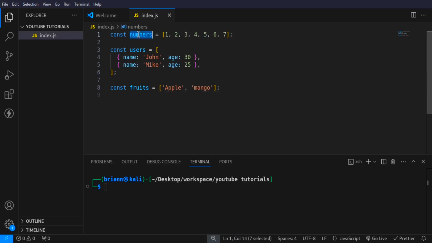The first one is numbers, which is an array of numbers 1 to 7. The second one is users, which is an array of objects. And the third one is fruits, which is an array of strings where each item is a fruit. Now in arrays, each item has a specific index, and arrays use zero-based indexing.